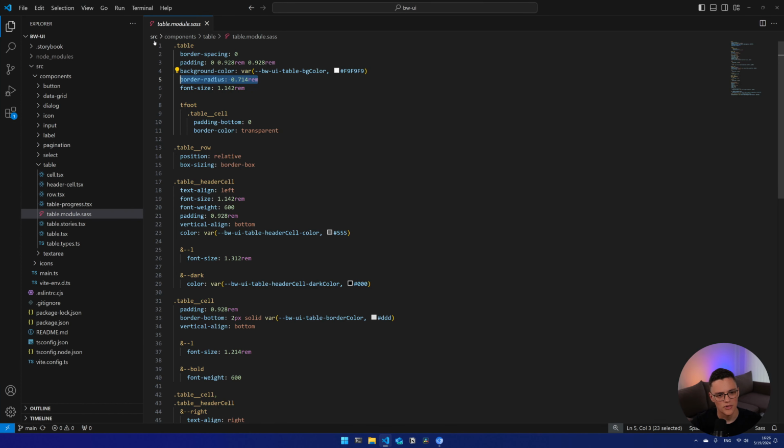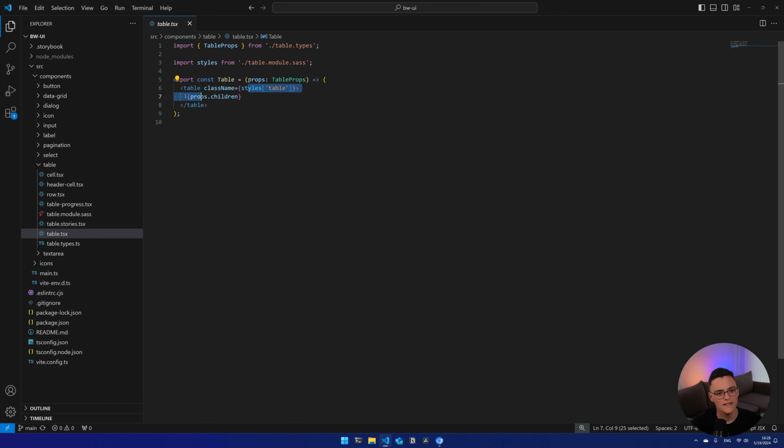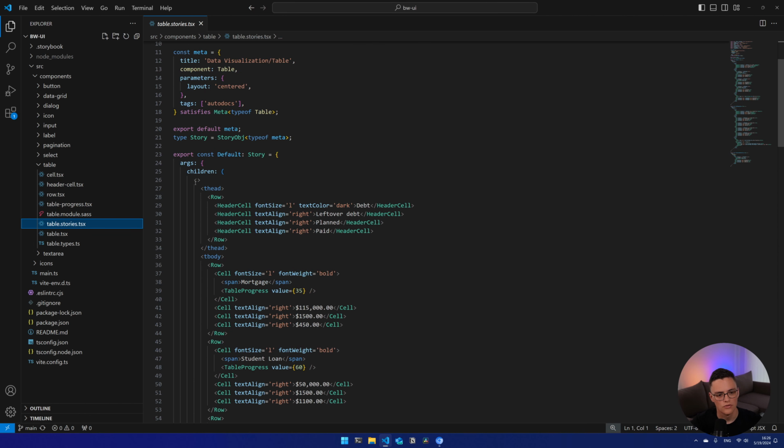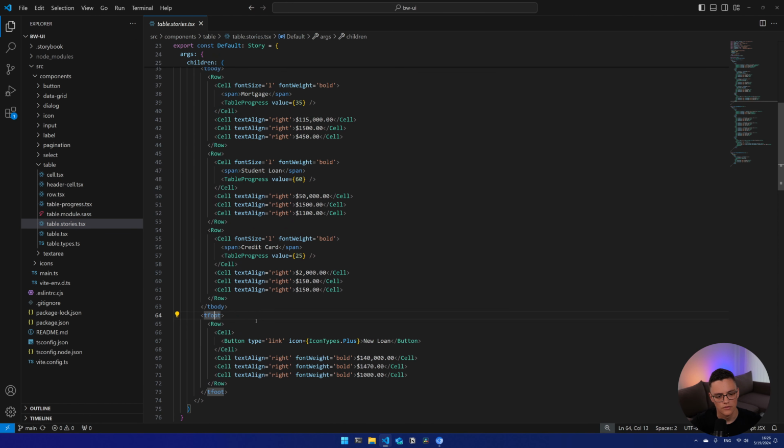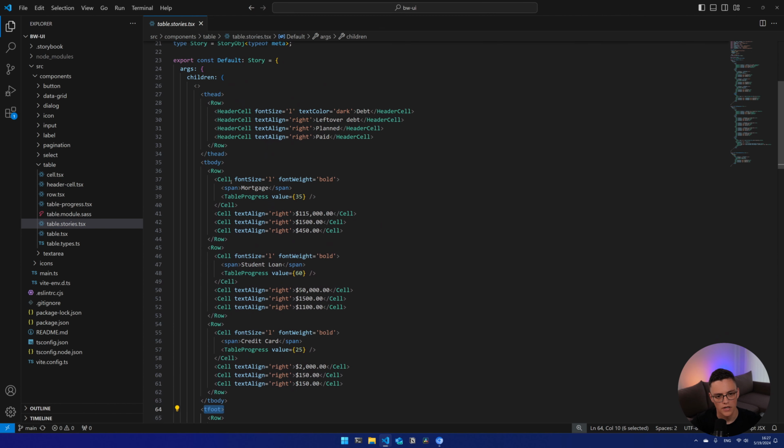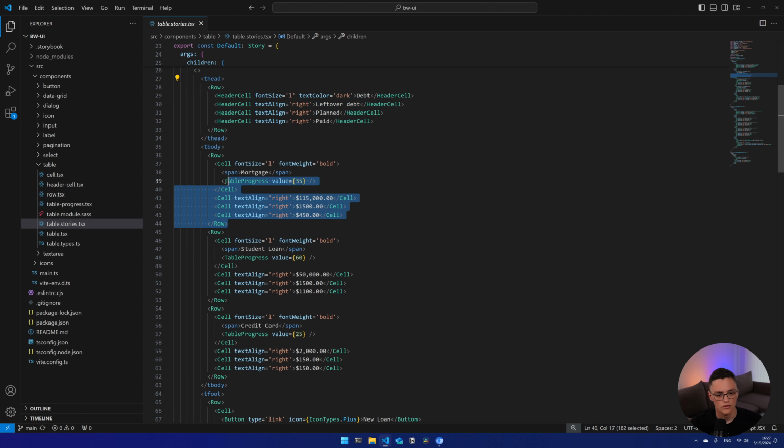It's nothing special. Now, of course, it can have children. These children will always be, if I open the story, a thead, tbody, or tfoot. And tfoot is, of course, required. But the others are also required because you have at least one to render a functional table. You can, of course, skip the header if you want, but you would always need a row.